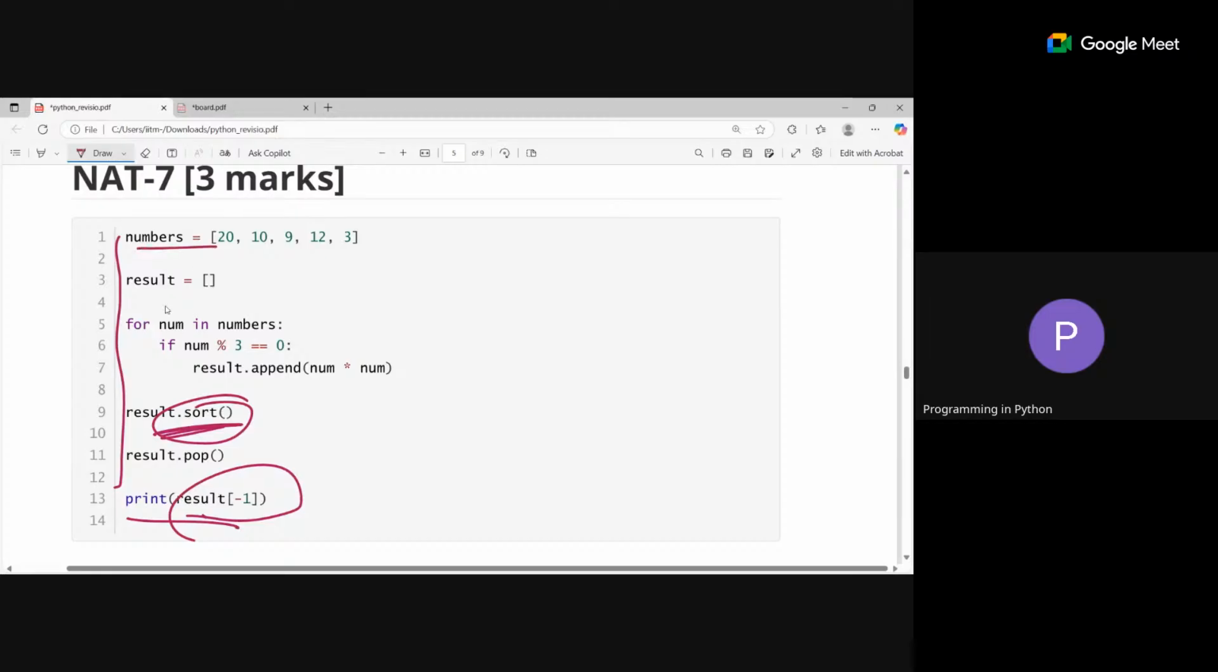Let's see. Here we have numbers. Here we have an empty list. For every number in numbers, what we are checking is if the number is divisible by 3 or not. If it is divisible, then what we are doing? Simply taking a square of that. So in the case of result list, 9 square will be 81. 12 square will be 144. And 3 square will be 9. This is what we got.